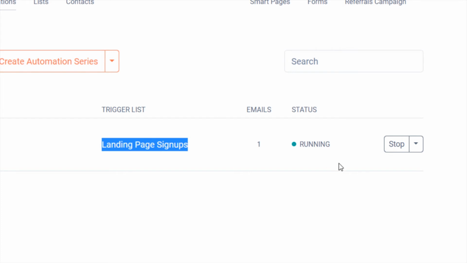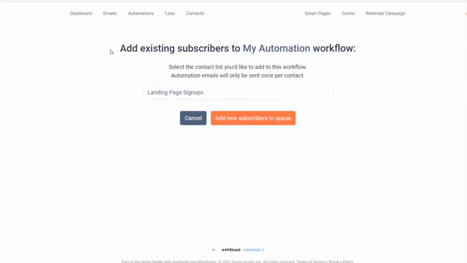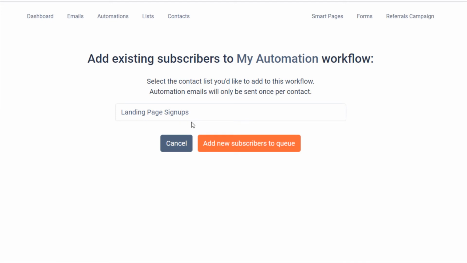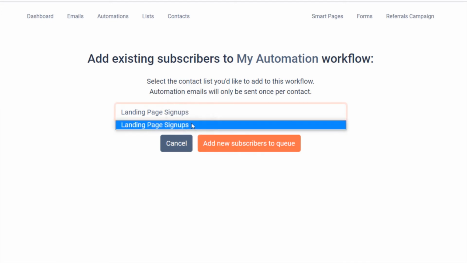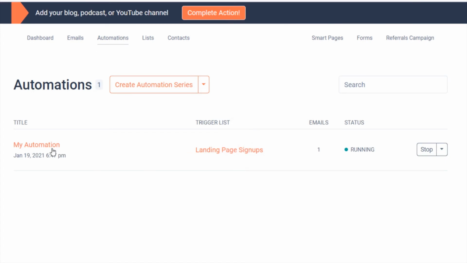Then, toggle the drop-down menu next to the automation and select Add Subscribers. You will then be taken to this page. The page reads, "Select the contact list to add to this workflow." Click here to toggle the selection of lists you have. Select the appropriate trigger list. Then, click Add New Subscribers to Queue. This would add the contacts to the queue and apply the changes you have made in your automation.